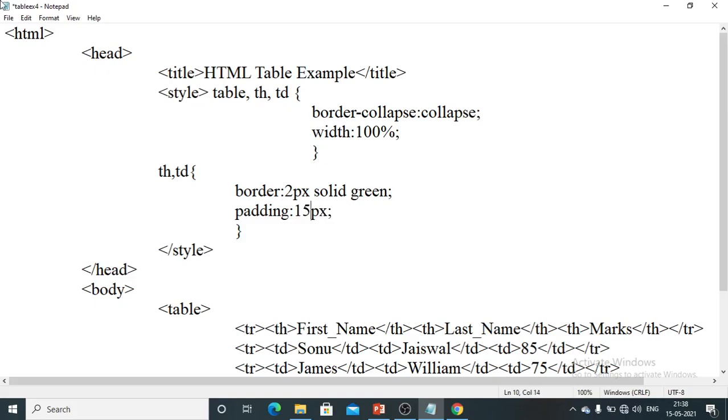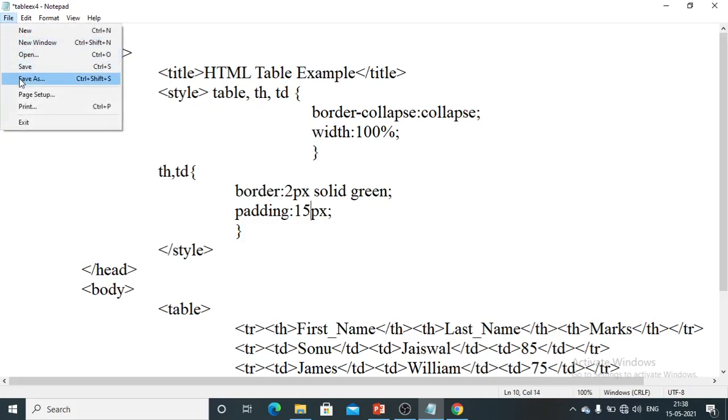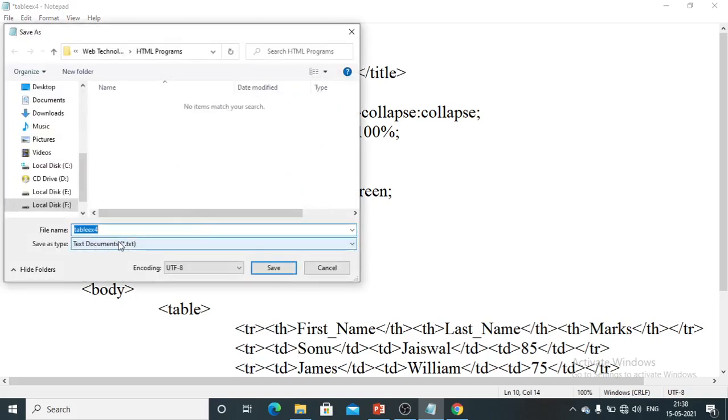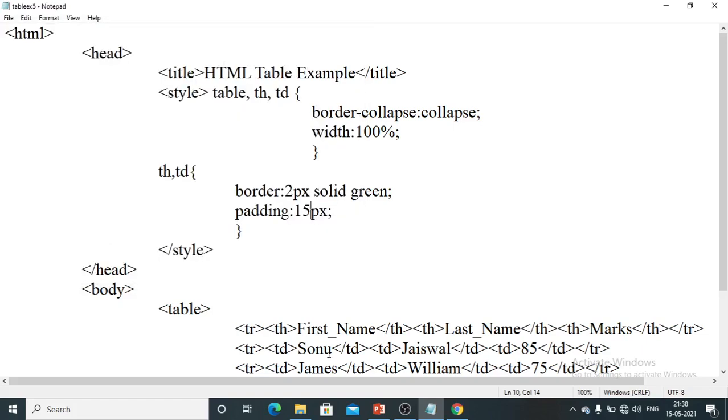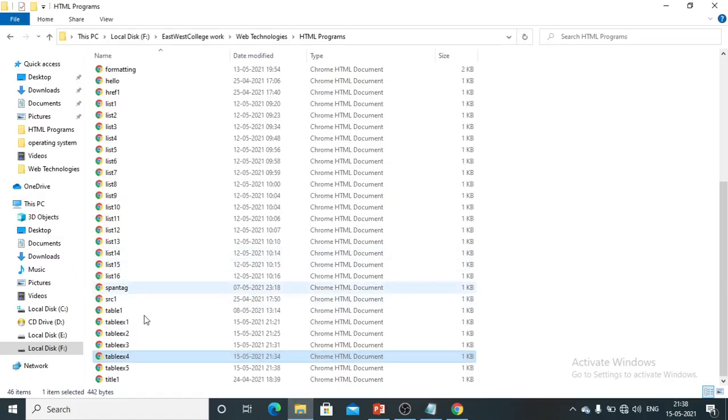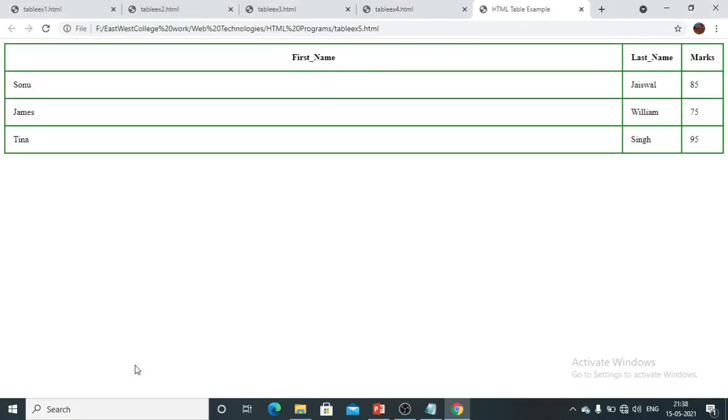Okay, so I will save it as table example 5.html. Let me go back to my folder and double click on table example 5. I have mentioned 100%, so it is going to give this form as an output. So 100% means from left to right. It is taking the complete width.